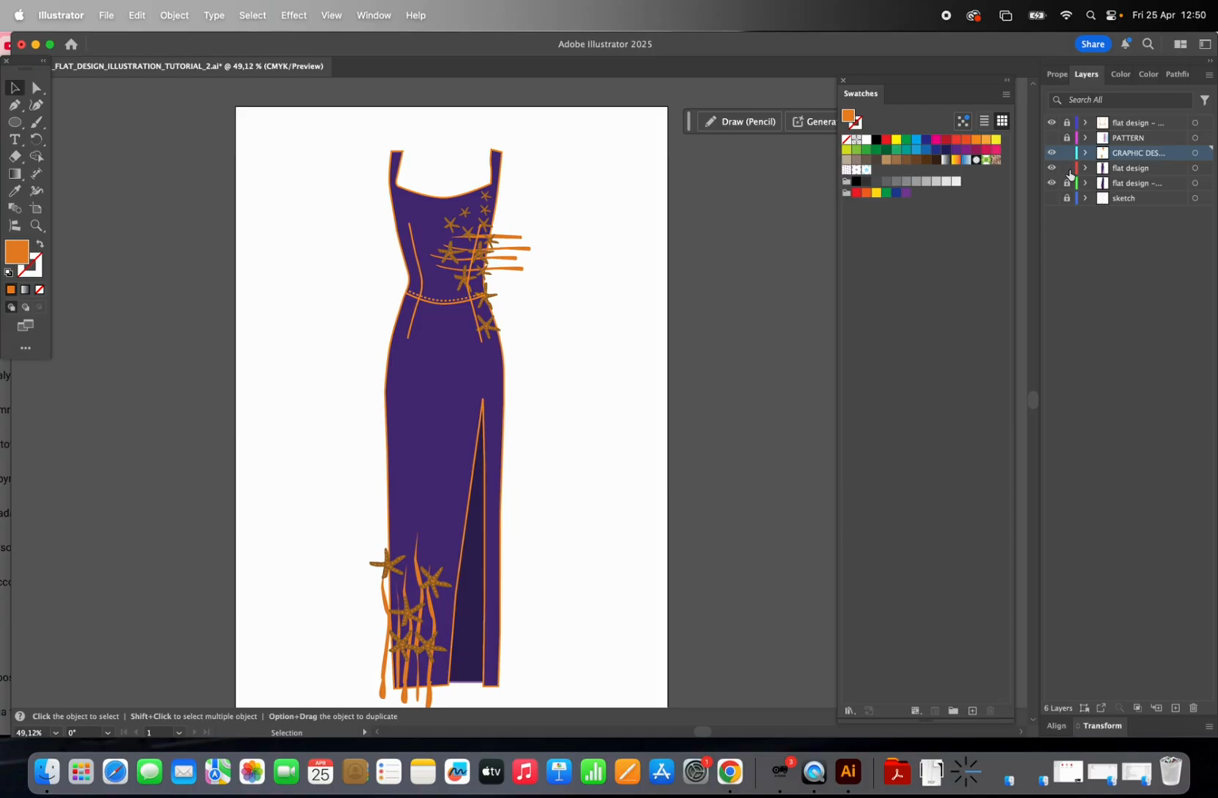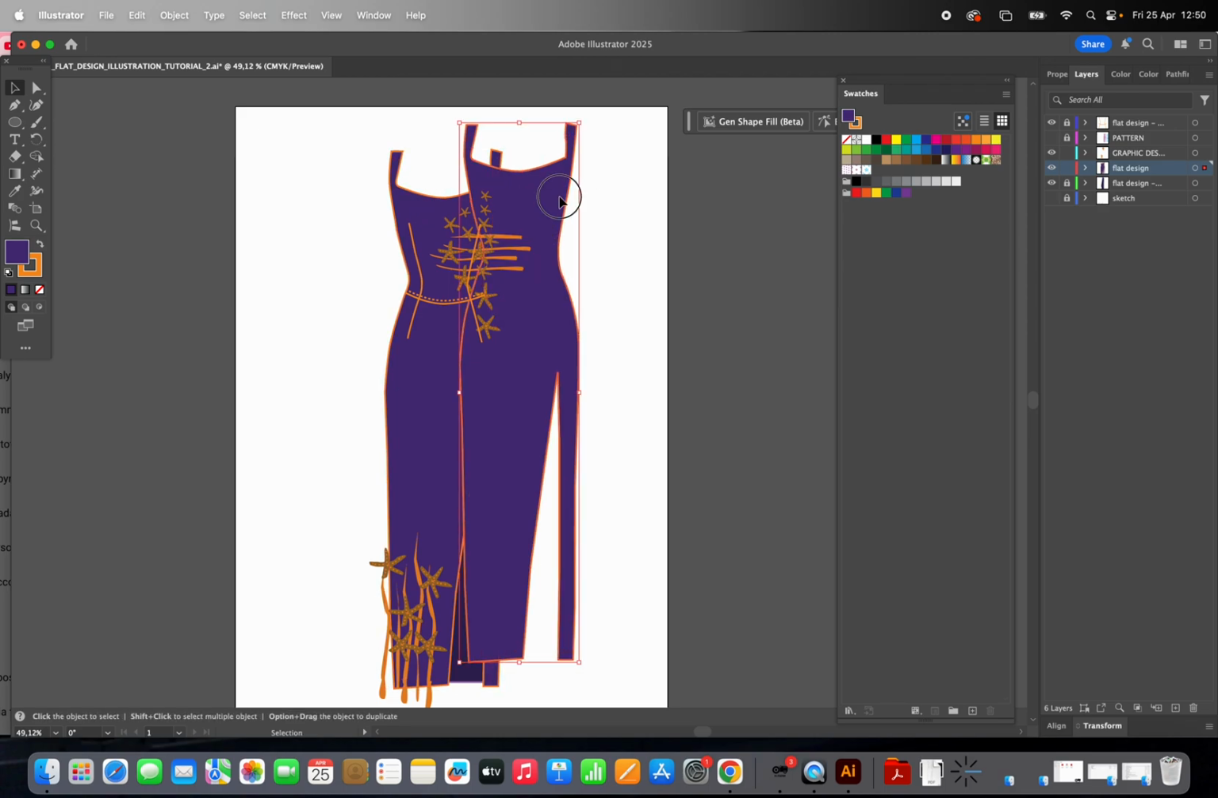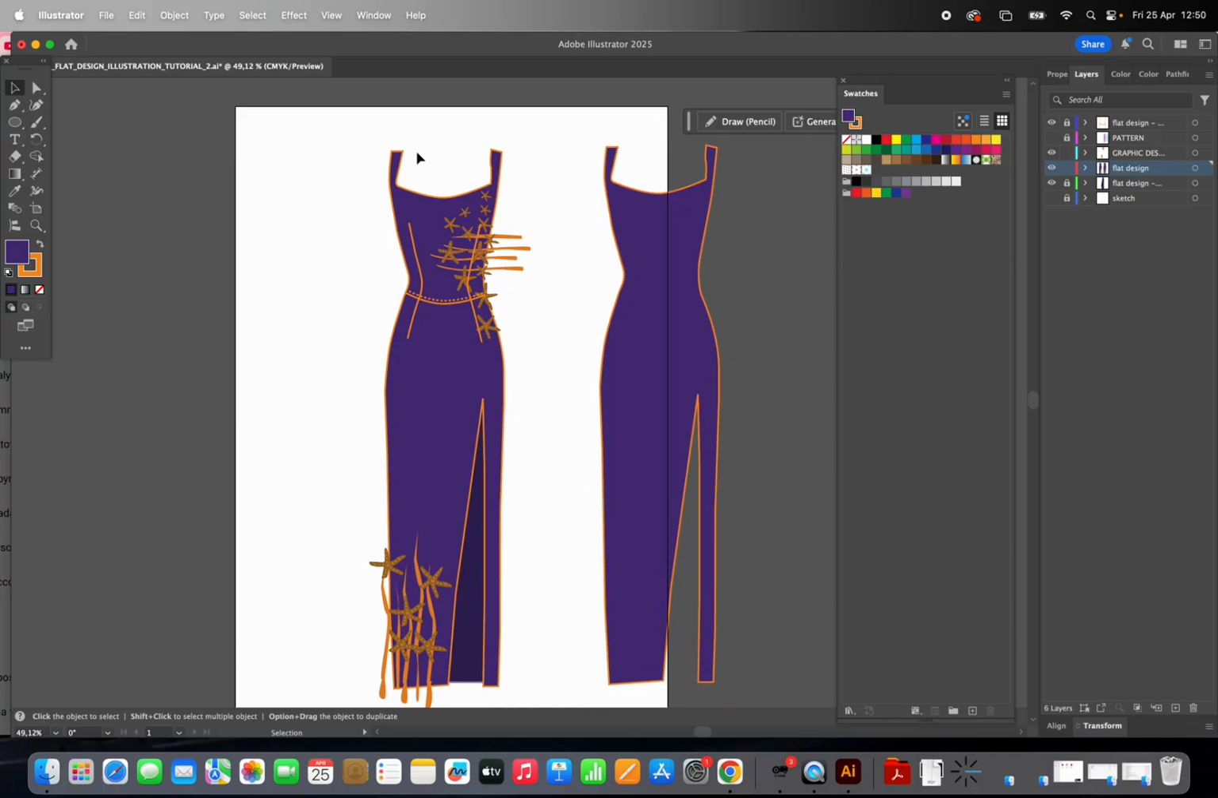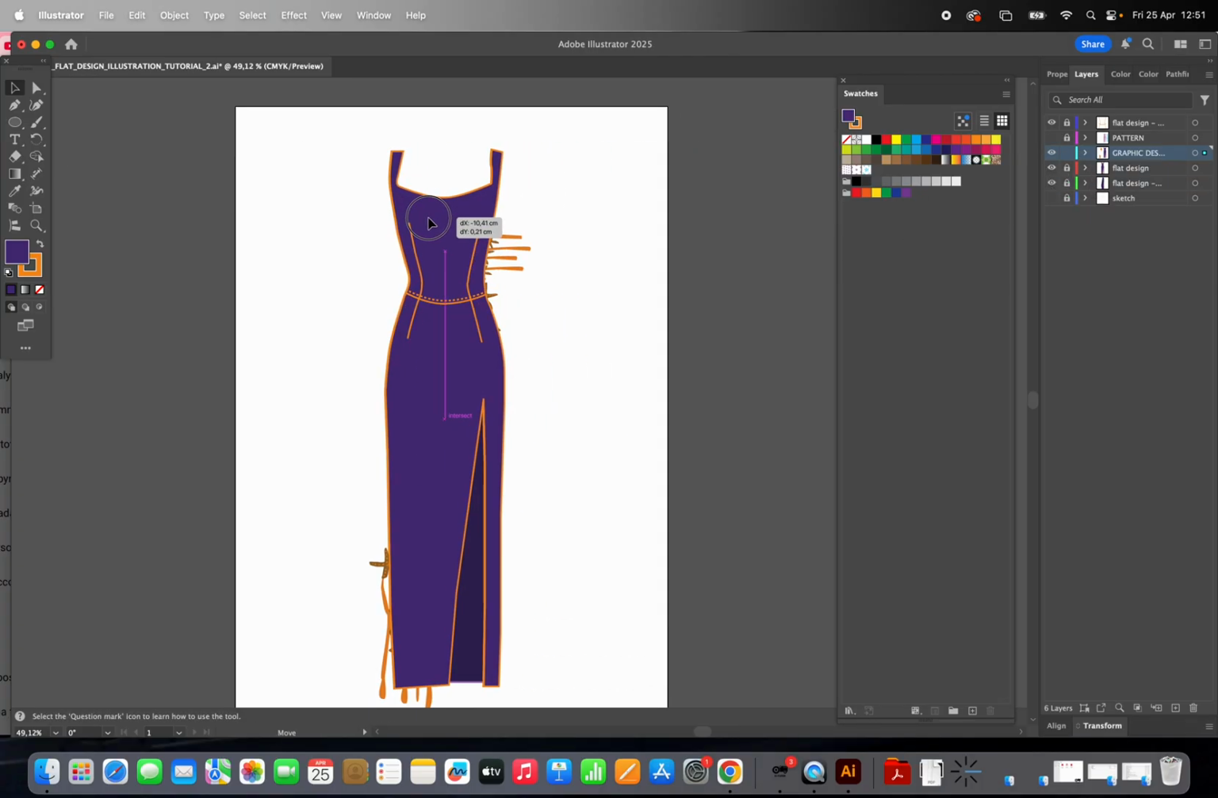Now I need to unlock the flat design layer and I copy and paste the whole dress. So Command C, Command V. I keep this here. Then I want to move this, using this red square in the layer, and I move this to the layer graphic design. Then I lock the flat design layer and then I move this on the top.